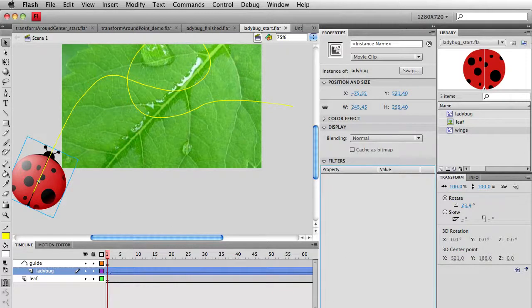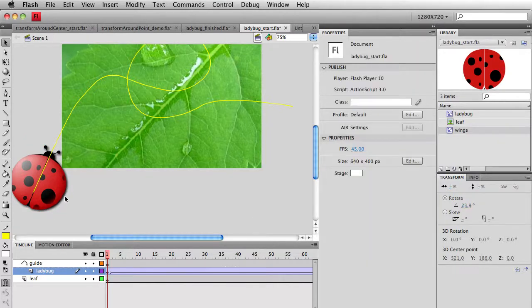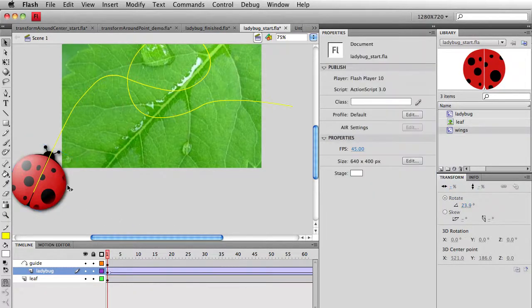I'm going to say let's add a drop shadow. Let's bring your blur up to about 10. And you'll notice that that drop shadow, it's a little on the dark side. And one thing I'm going to do is just set the quality to high. And that just softens it a little bit and makes it look really cool.